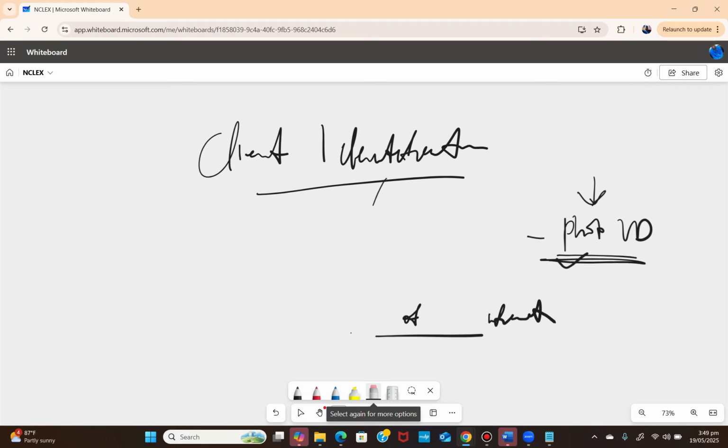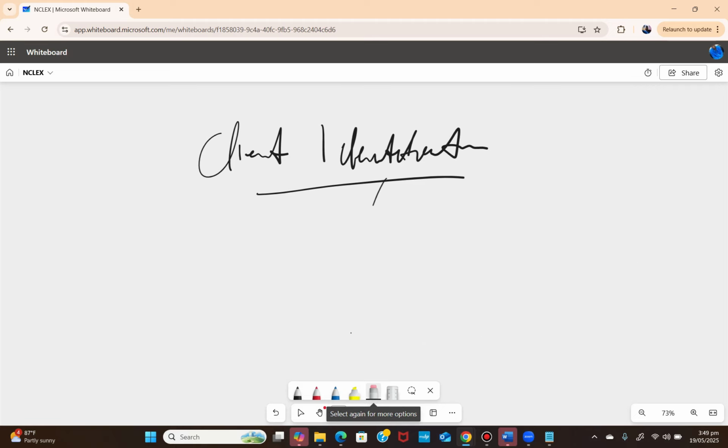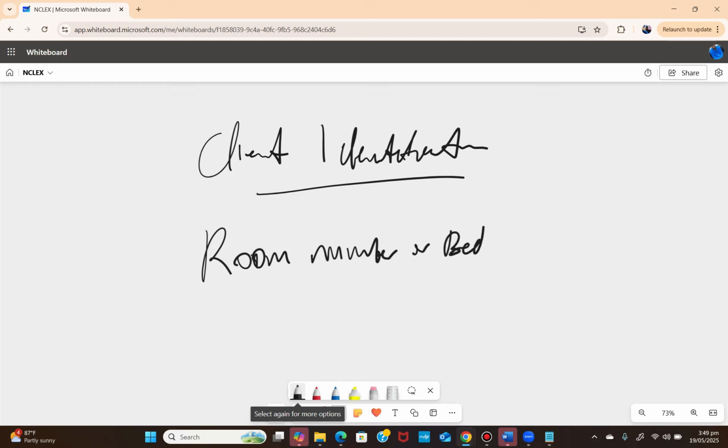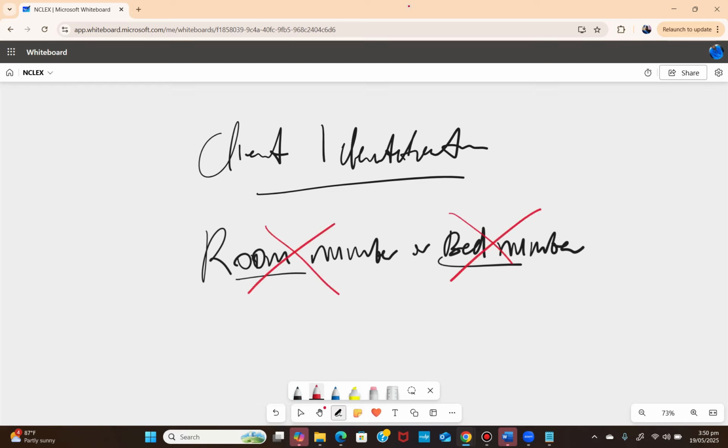Let me tell you that now. The wrong way you should not be identifying clients, most especially what NCLEX wants to test you on, is that you should not use room number or bed number. These ones, they are red flags. They are totally wrong. We don't do that. They are not safe.